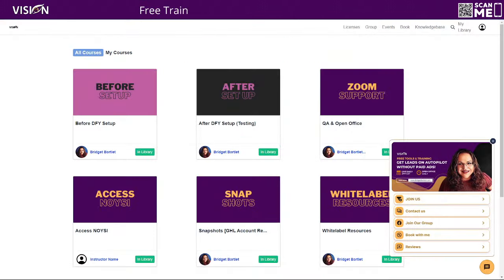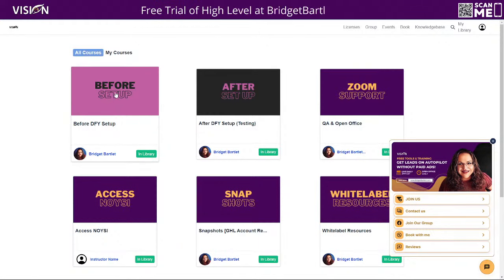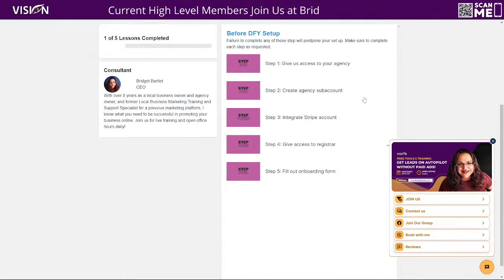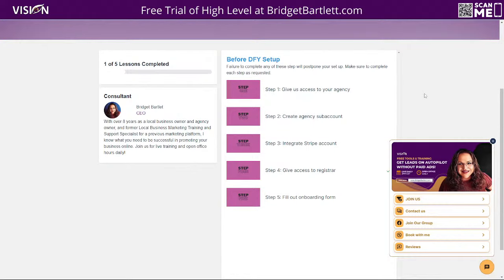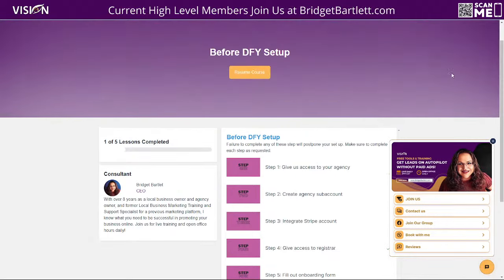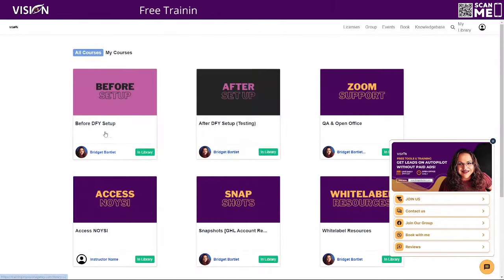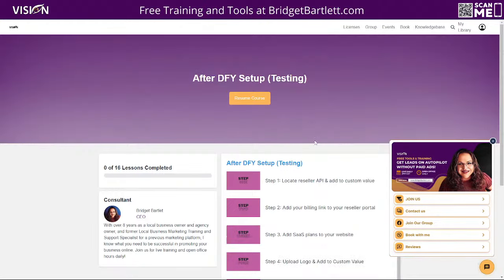Now, if I go here, once you sign up, you get access to our resource area. Okay, so we have a done for you setup. To get set up, all you need to do is click here, and you'll see there are step-by-step instructions. All you need to do is basically give us access to your agency and your registrar where you've purchased your domain, and fill out a form to let us know it's all been completed. And then we'll actually set up your HighLevel agency for you and our system so that you can start using it right away.